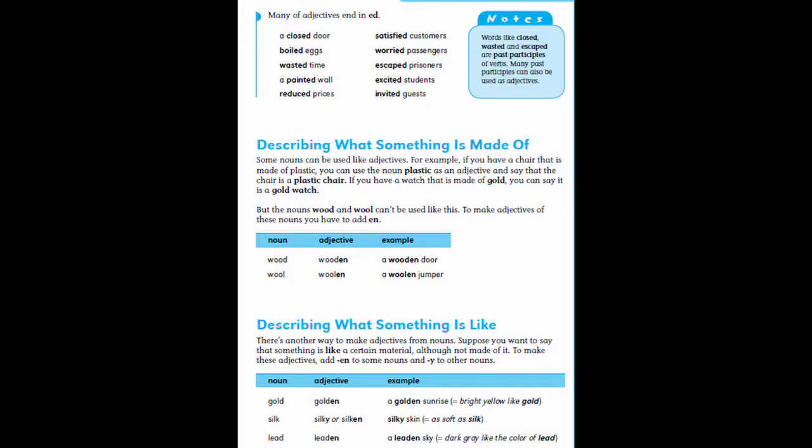Jumper is basically a kind of sweater without buttons. Any sweater without buttons is called a jumper, basically. Or maybe it's a sweater with buttons. Wait, hold on one second. Yeah, I was right. A jumper is a sweater without buttons, basically. I was confused. But usually a sweater is a US term and jumper is a British term, apparently. All right. So for wood, we'll say wooden. For wool, we'll say woolen.